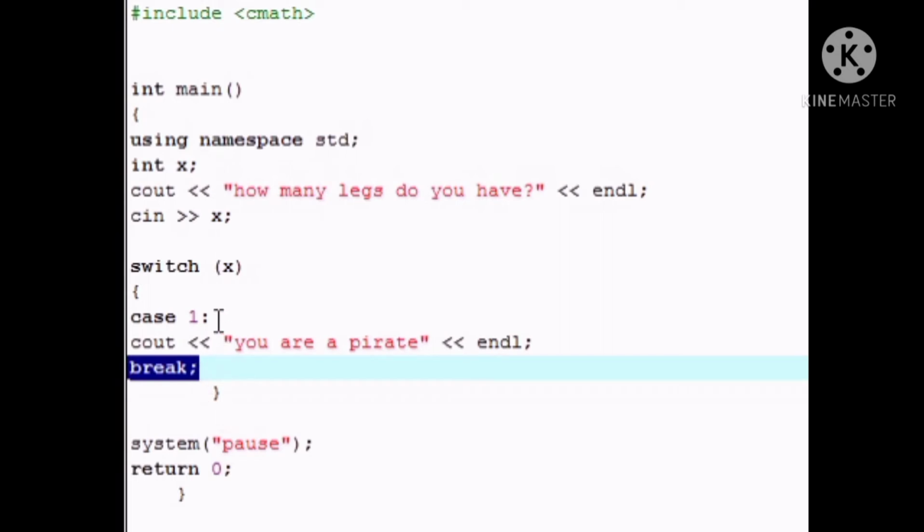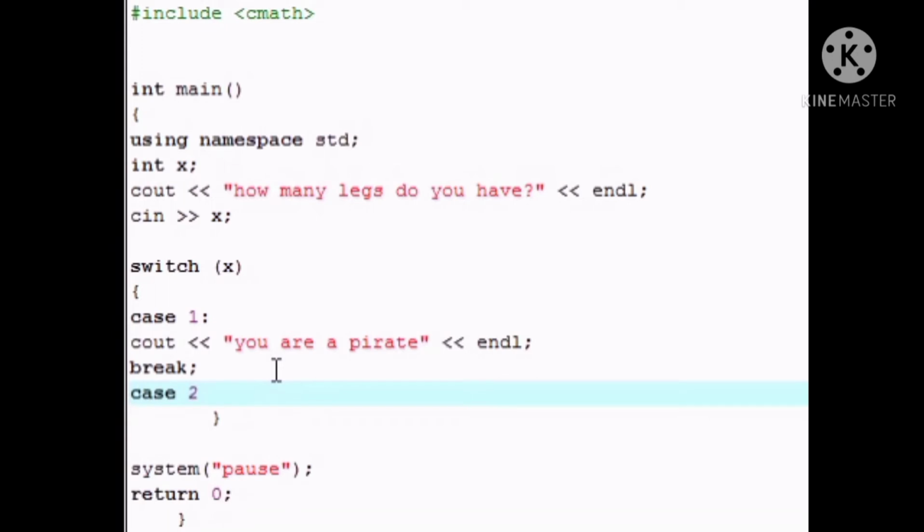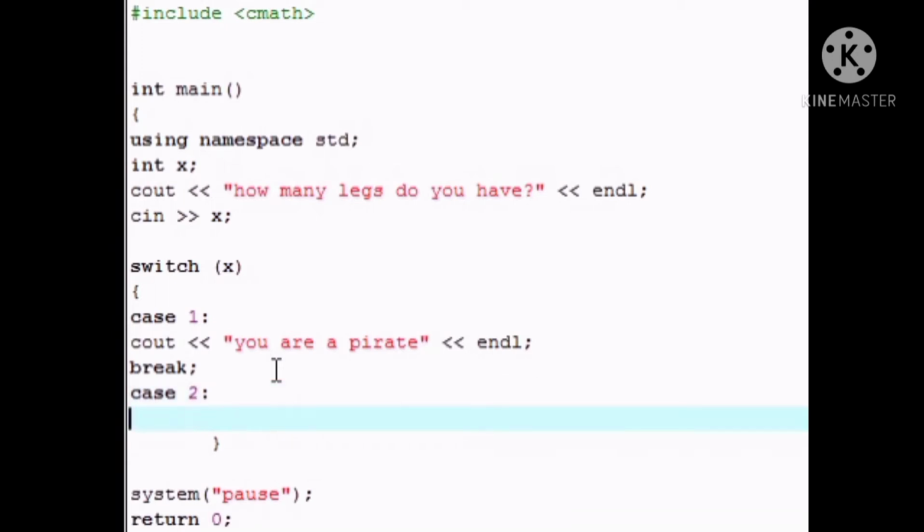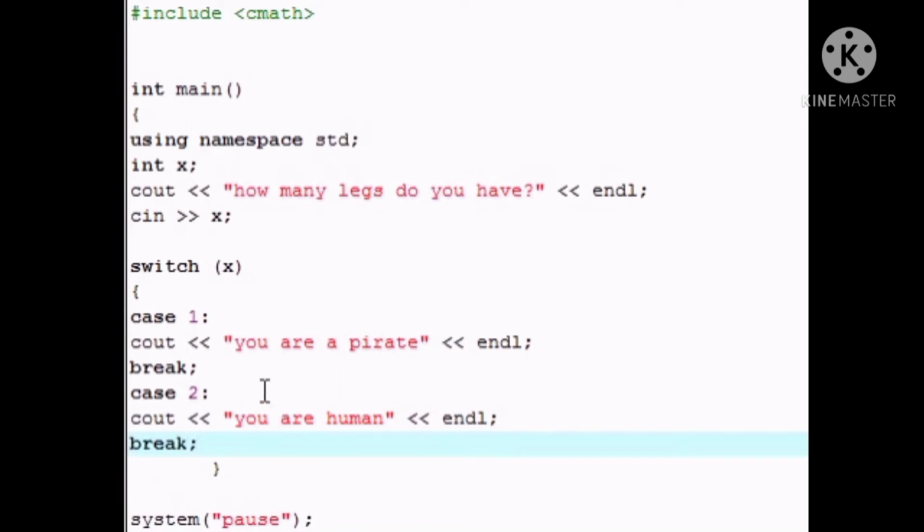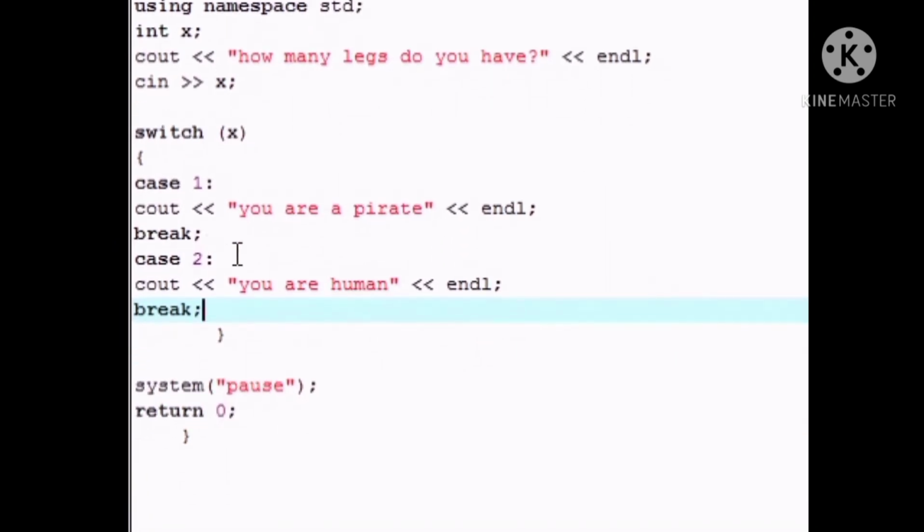So again, what C++ is doing right now is this. It's going to say, all right, we want to look for x. In the case that it's equal to 1, execute this code. And in the case that it's equal to 2, we want you to output on the screen, you are human, and end line. This is a way where you can give C++ a bunch of different options, and it's a lot easier than using if, else if, else. Let me move this up so you can see.